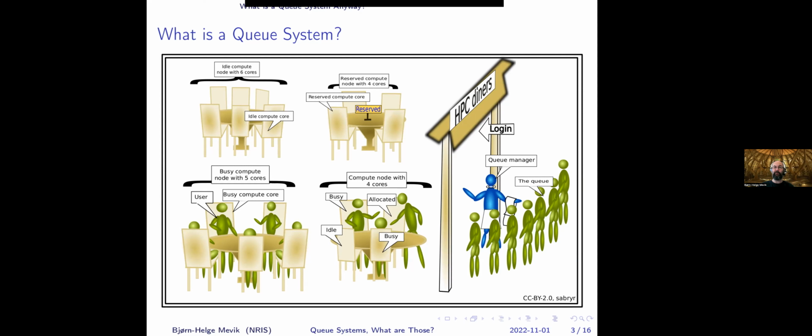You can think of the queue system as the head waiter showing you to your table. You line up in front of the restaurant. That's the job queue. He will then, when there are free seats at the table or free tables, lead you to the table, sit you down, and then get you a menu, and you can order, and you can get to eat and pay and leave.